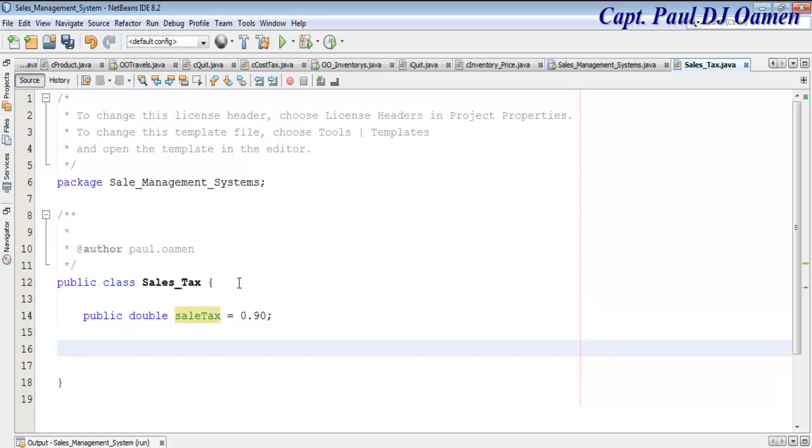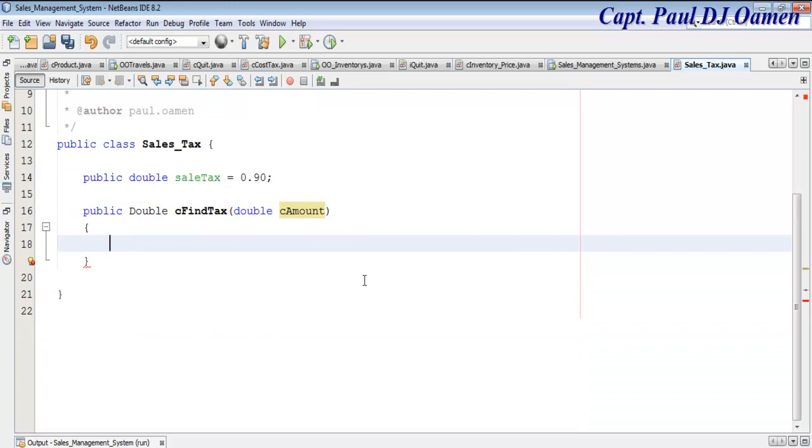Then I will create a method here to work out how much the end user will have to pay. So let's say C find tax. That's the name of my method, and I'm going to make that double C amount. Right there, and let's enter curly braces there since it's a method.